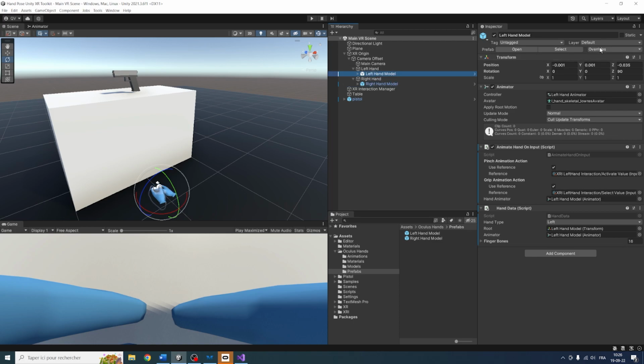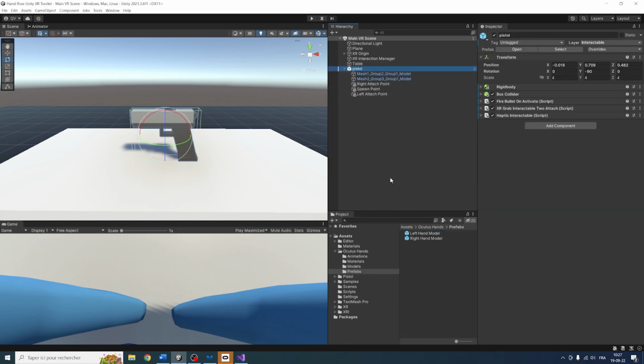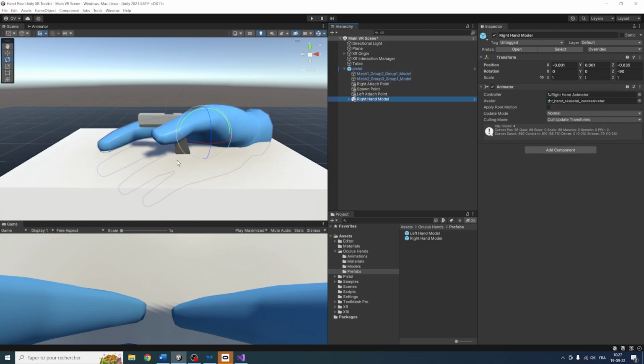So go for the left hand, and click on override, apply all. There you go. Okay, now that we have overridden these two prefabs that we can see in the Oculus and prefab folders, we will be able to create our first pose. So I'm going to drag here the right-hand model as a child of the pistol over there.